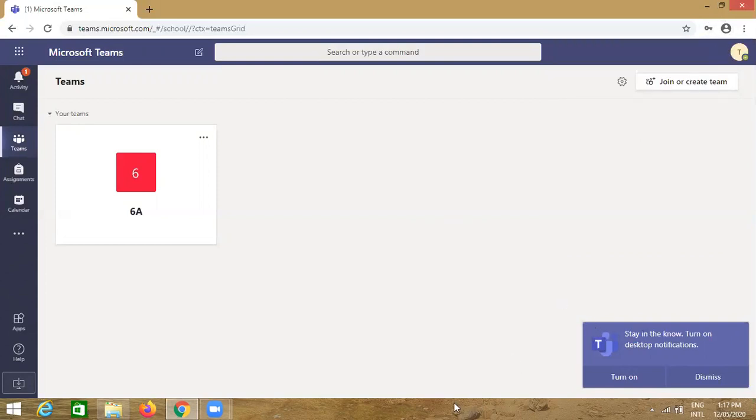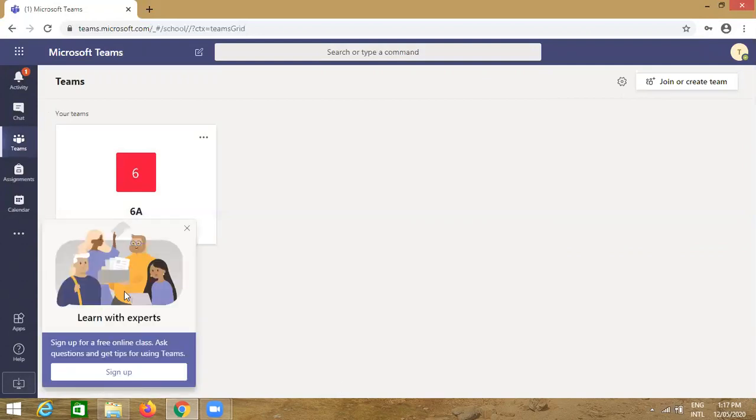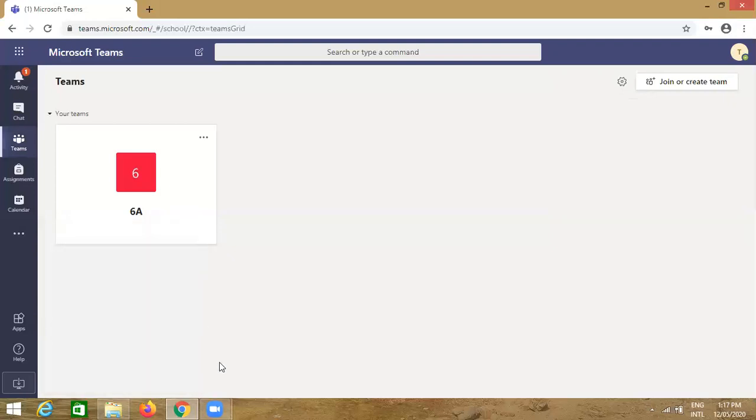Okay, when you have logged into your account, here you will find the notification message also. Just click on dismiss and it will go. You will also find an expert help advice message here. Just click that also, cross it.